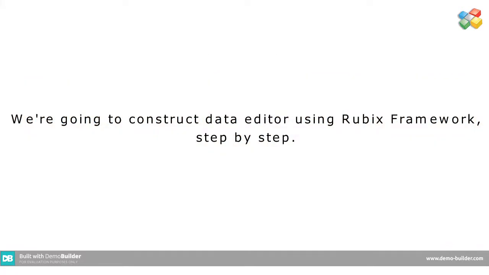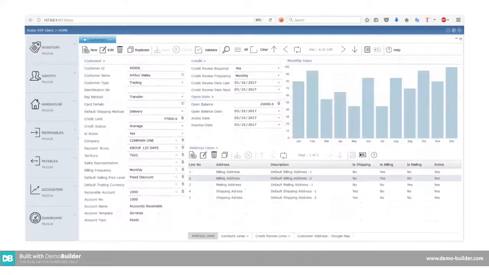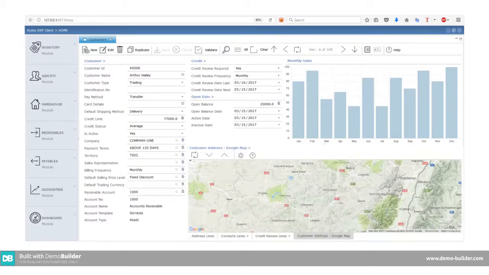We're going to construct a data editor using the Rubix framework, step by step. In this demo, we build a customer data editor from scratch. With the Rubix low-code approach, developers can assemble and build data applications in record time.